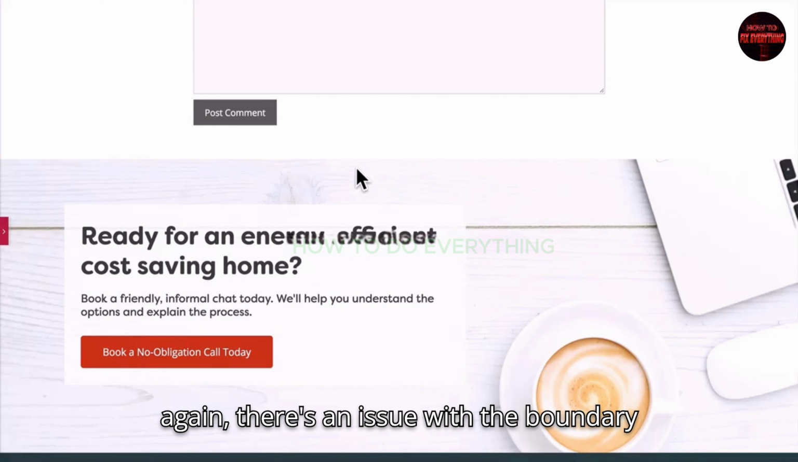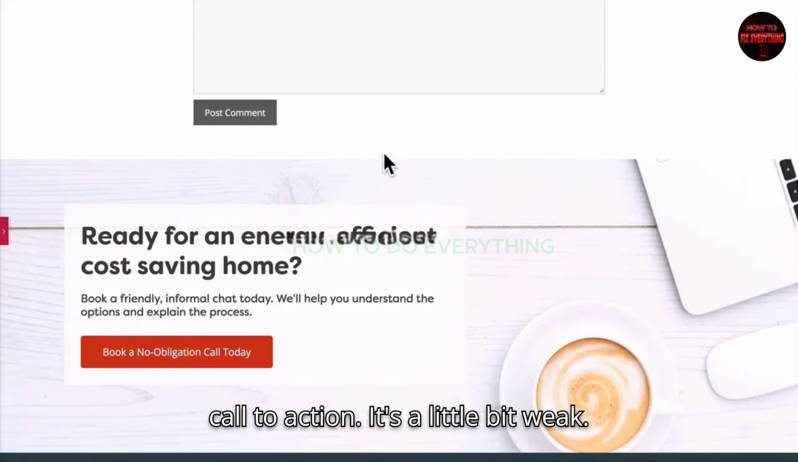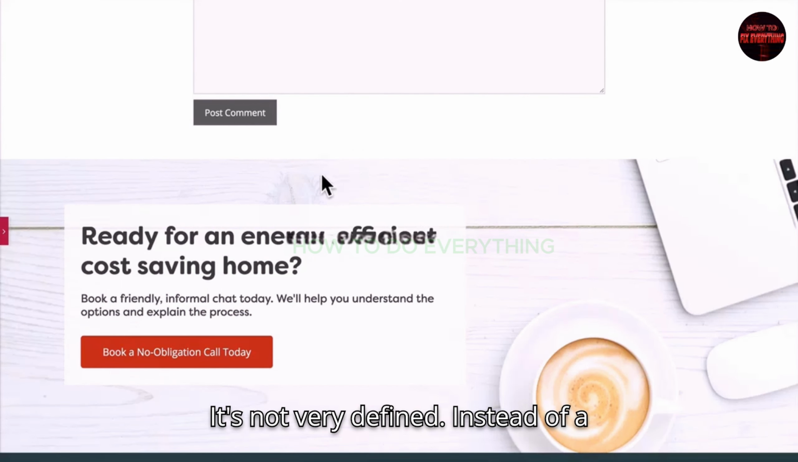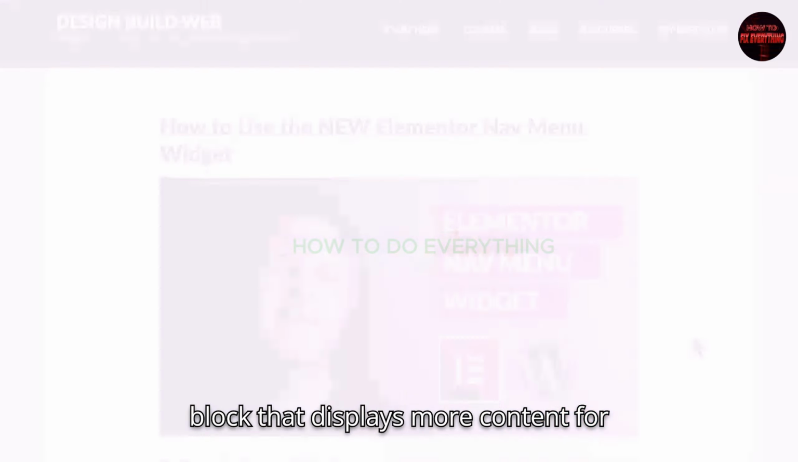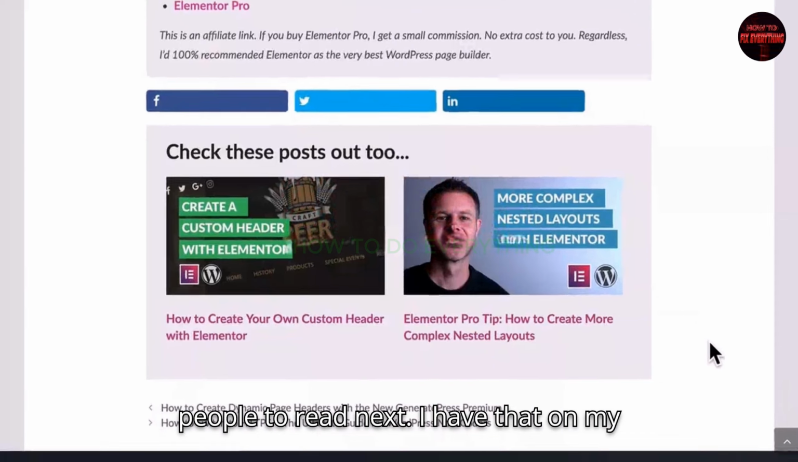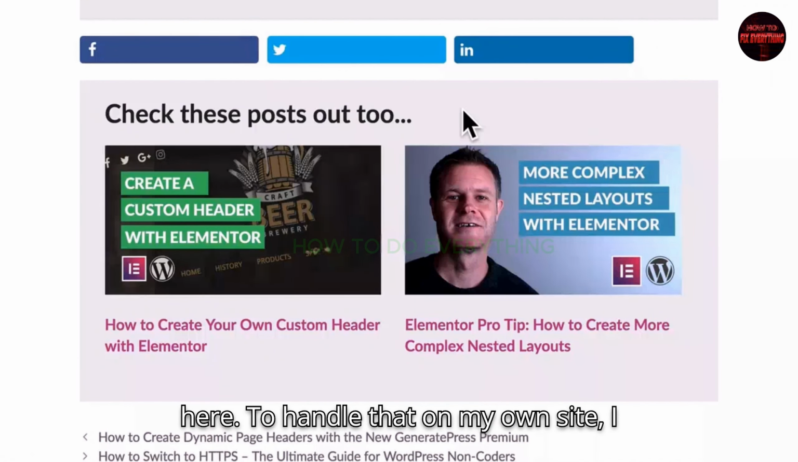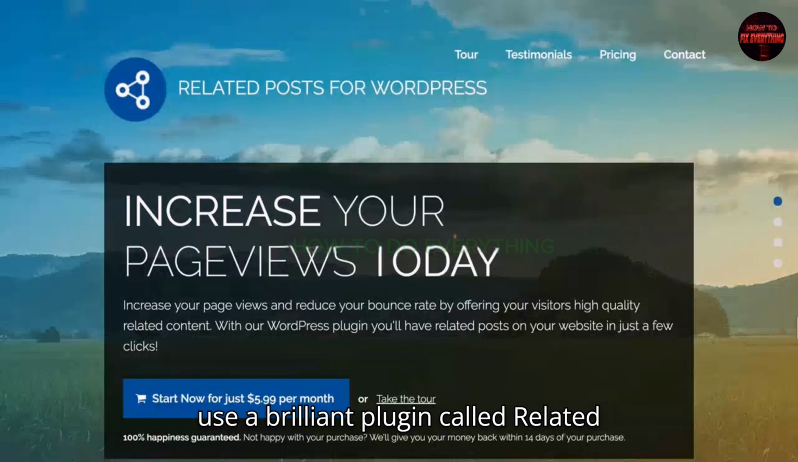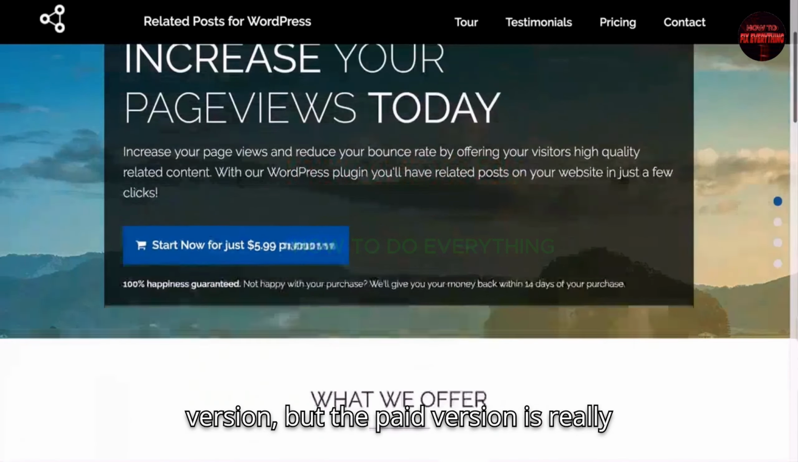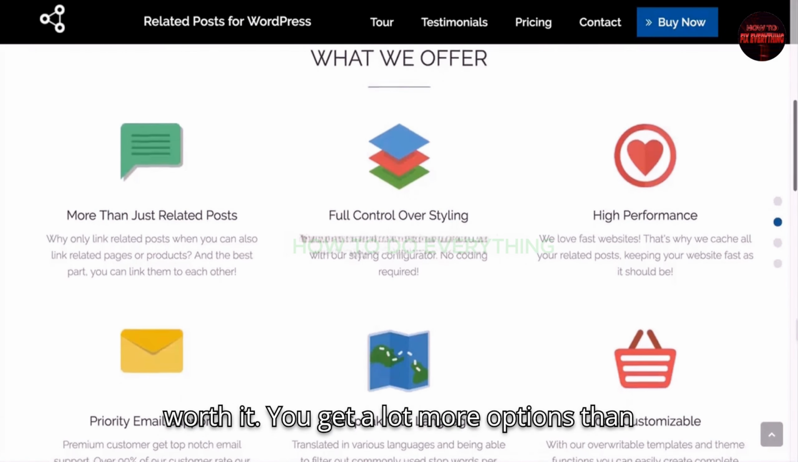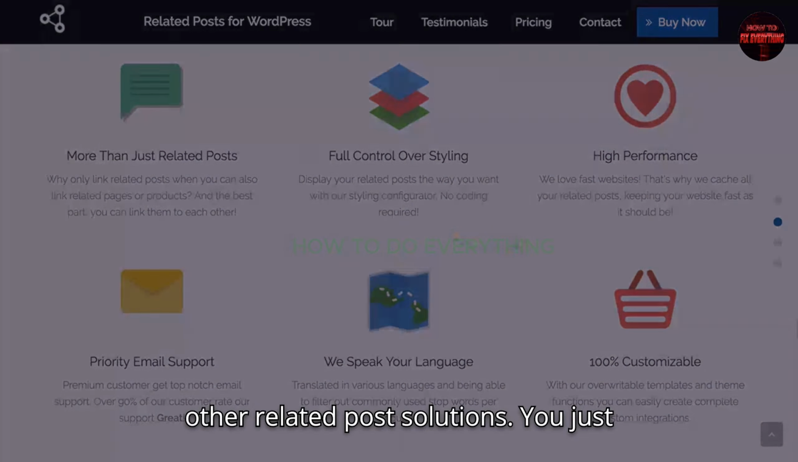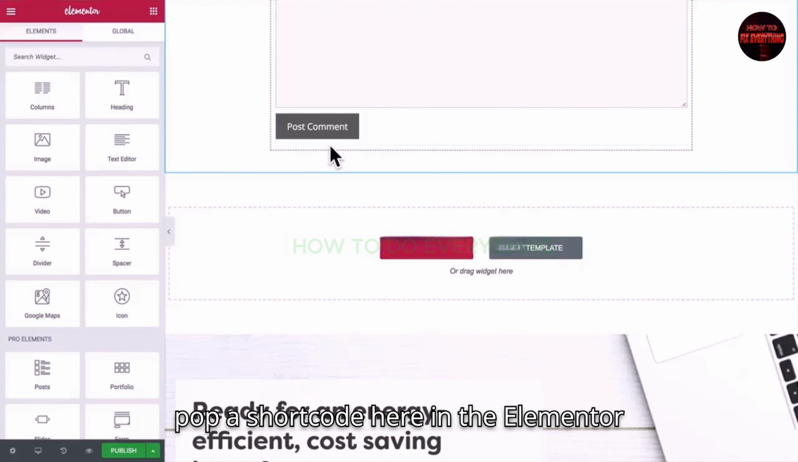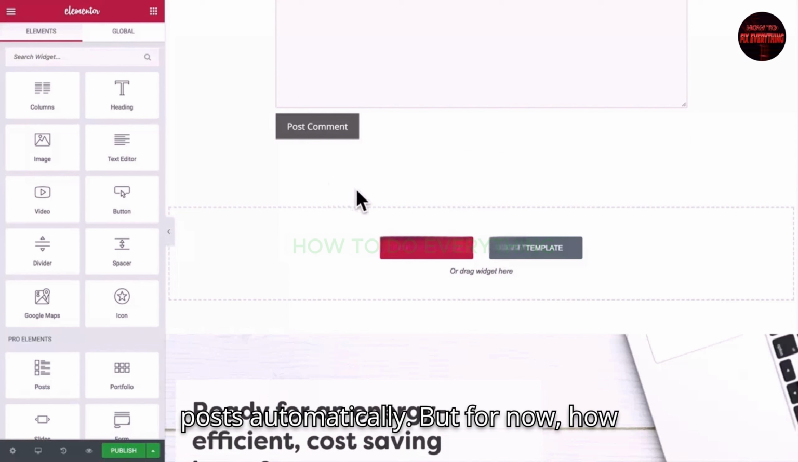Okay, that's looking pretty good. But again, there's an issue with the boundary between the content area and the footer call to action. It's a little bit weak. It's not very defined. Instead of a testimonial on single blog posts, I think what would be nice is a related posts block that displays more content for people to read next. I have that on my site at Design Build Web, you can see here. To handle that on my own site, I use a brilliant plugin called Related Posts for WordPress. There is a free version, but the paid version is really worth it. You get a lot more options than you do with the free one. It handles generating the related posts the right way, with no load on your server like other related post solutions. You just pop a shortcode here in the Elementor editor, and it'll display the related posts automatically.